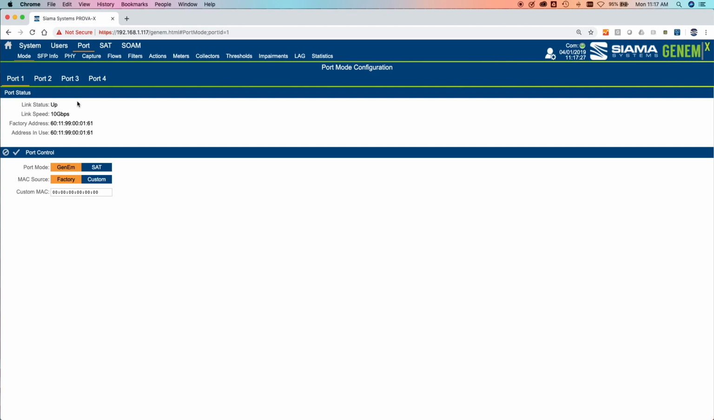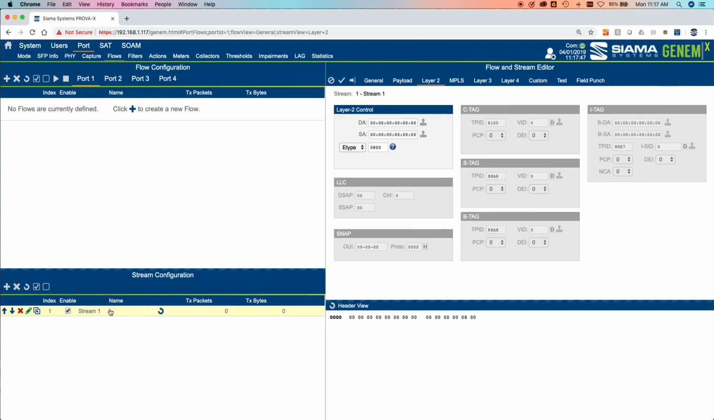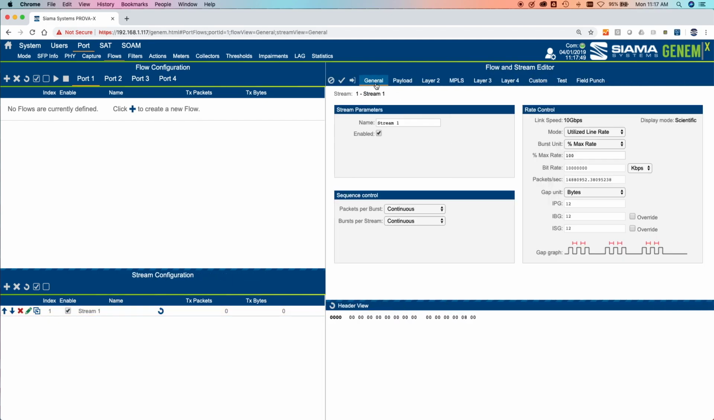Now to make my life a little bit easier, I'm going to just copy the MAC address of port 1, and I'll show you why in just a second. So let's go ahead and set up a stream. Port flows, and we'll create a stream instance, and we'll call that stream instance Marco stream 1.